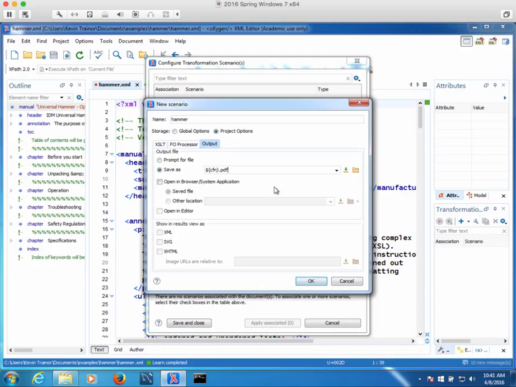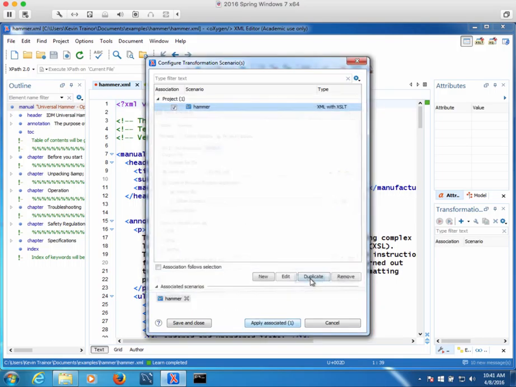Do I want anything else? Yes, I would like it to be open in a browser or systems application. In my case, it's going to just open the PDF. Okay, now I have everything that we want. I filled in the XSLT tab. I filled in the XEP FO Processor tab. I filled in the Output tab. Now I can click OK.